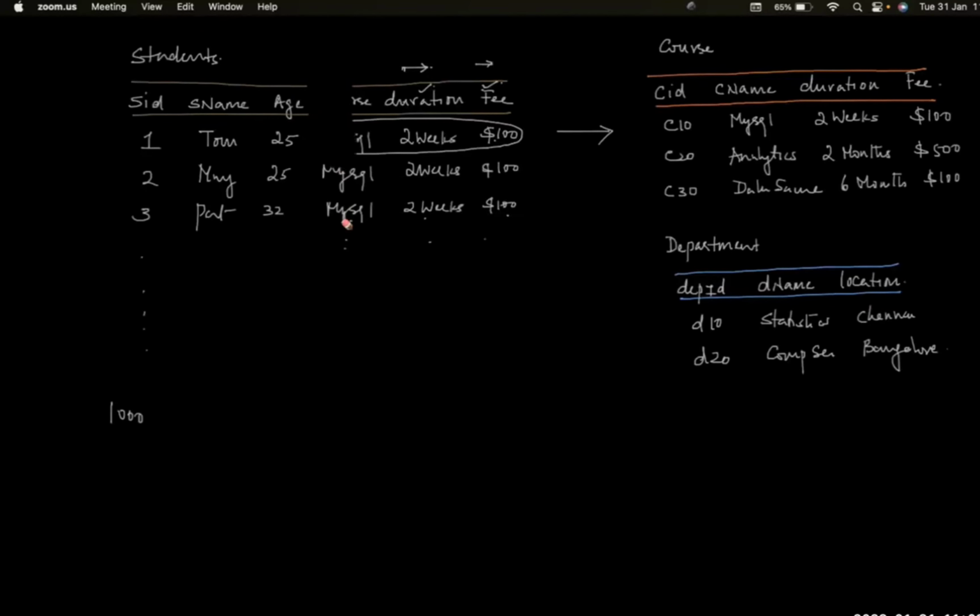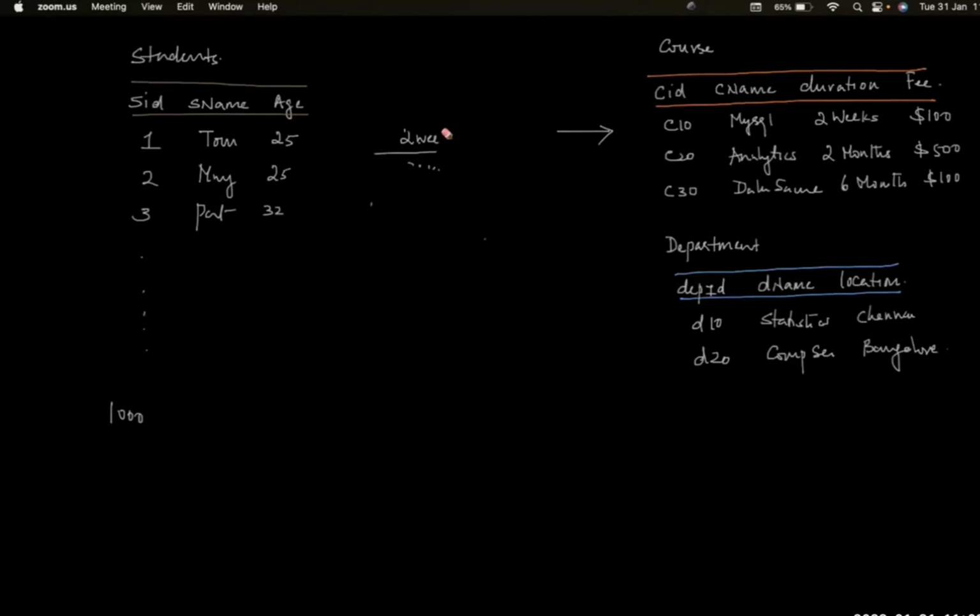We won't keep repeating MySQL and all. So instead, I will just have one column called course ID here. Let us call it course ID. And here you will say the course ID is C10. This person is taking course C10. This person is taking C20. But now, how do I know what is C10? What is the course? How do I find the information? Where is the information available about C10?